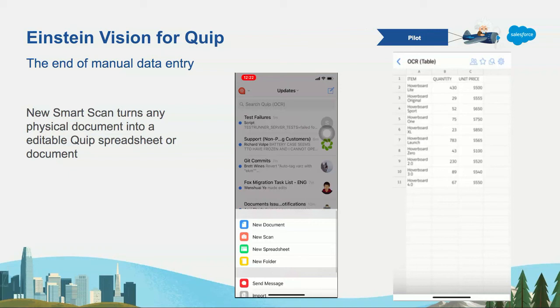Basically, you'll be able to take any physical document, take a picture, and have it be in an editable format in Quip. So here you see an example of a table, but it can be a document as well. And so basically the end of manual data entry is what we're really excited about here.